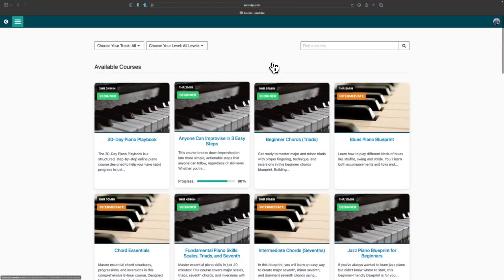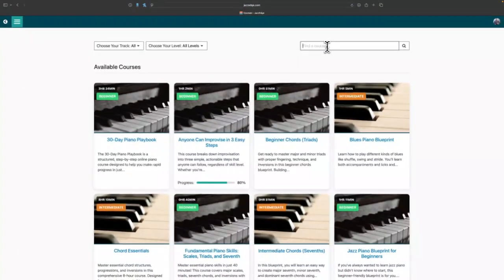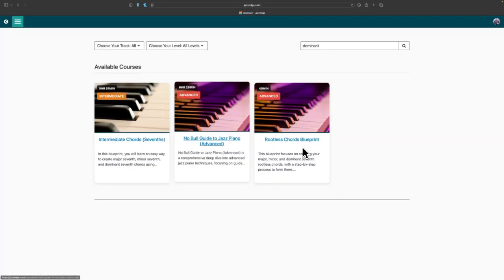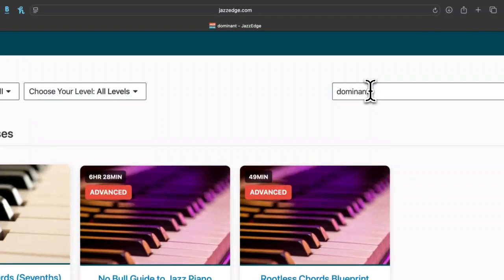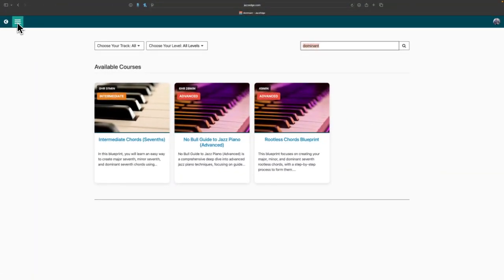Of course, you can also come in here and do a search for something within the course. So let's try doing a search for dominant. Right, I click in there, and now you can see, okay, intermediate chords, I can get in here, dominant, right, in here, and these are the different courses that are going to have that word in it, all right? So courses, very simple to navigate around.